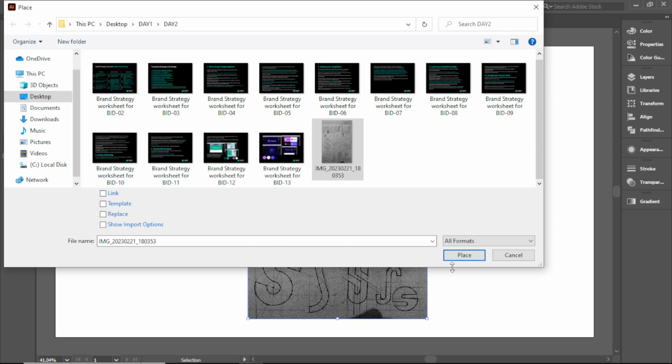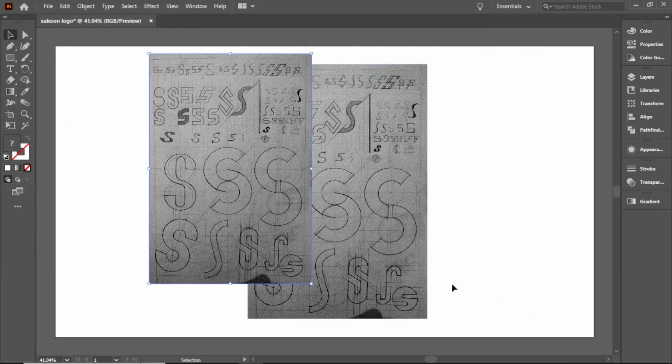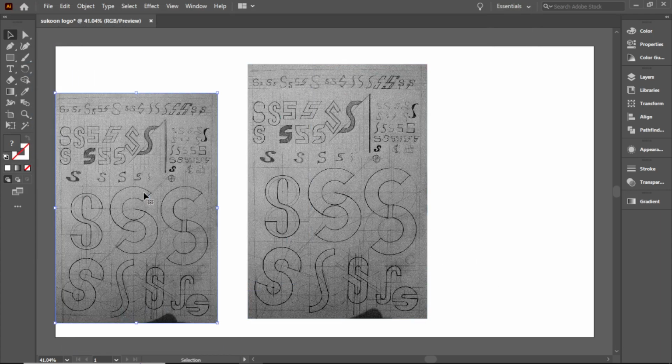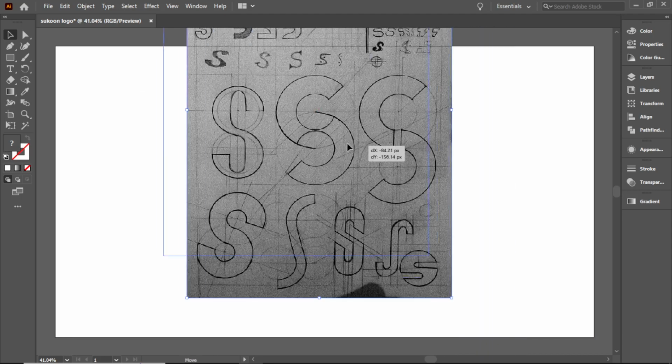So let's just go on here. So that's just pretty much it. Once you click on Place, it's going to allow you to scale it to your size here. So those are the ways in which you can import your image into Illustrator. All right. So let's scale this down to what we can really see clearly.